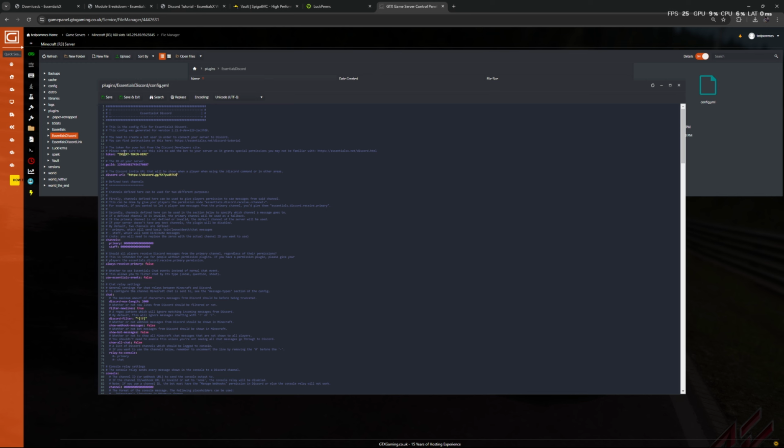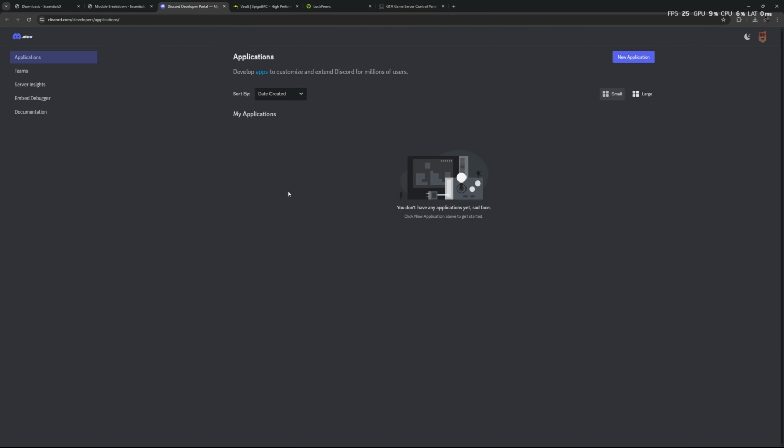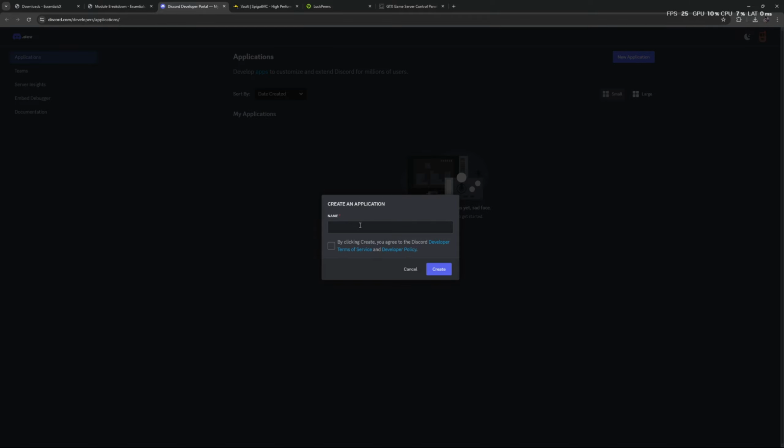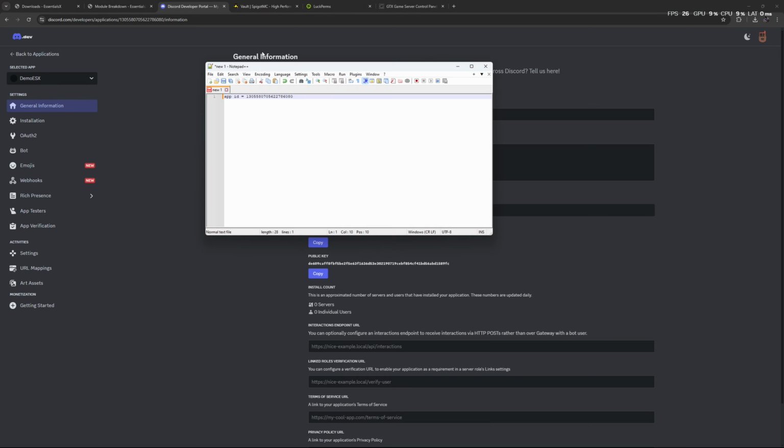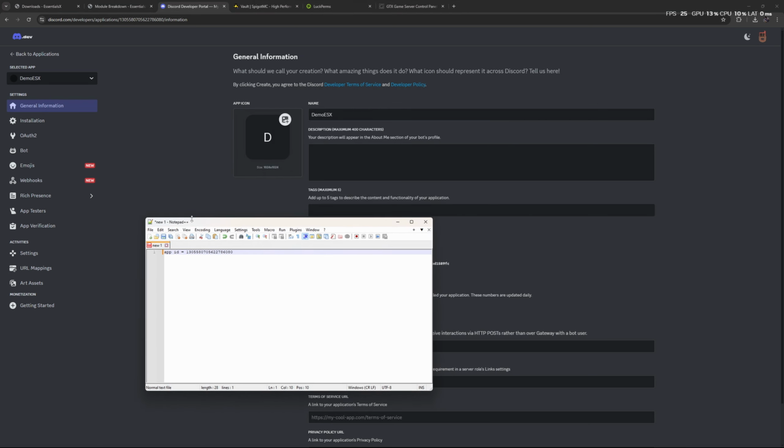Lastly, we need to get our bot token. So let's start off by creating a bot. We're going to start off by going to our applications for our Discord account. Let's click New Application and give this a name. So I will call this Demo ESX. I will agree to the terms and then click on Create. Now we want to copy the application ID and paste this somewhere inside of a text file or somewhere where you know where you can find it. So I will paste this inside of Notepad++.